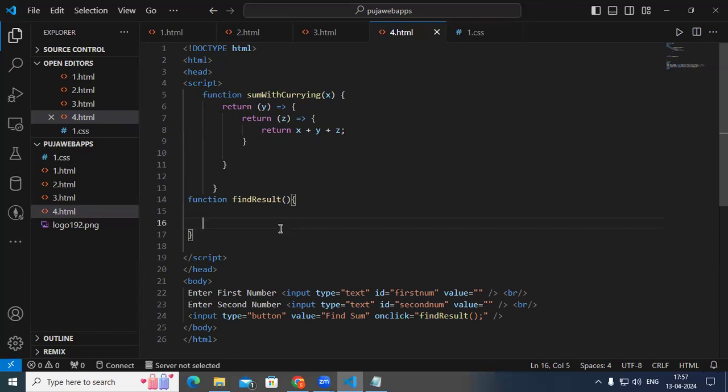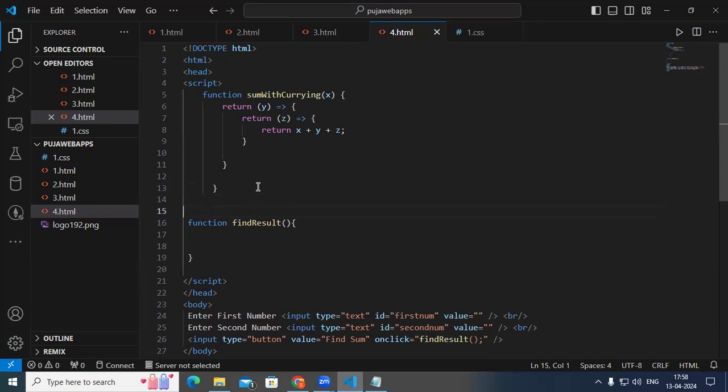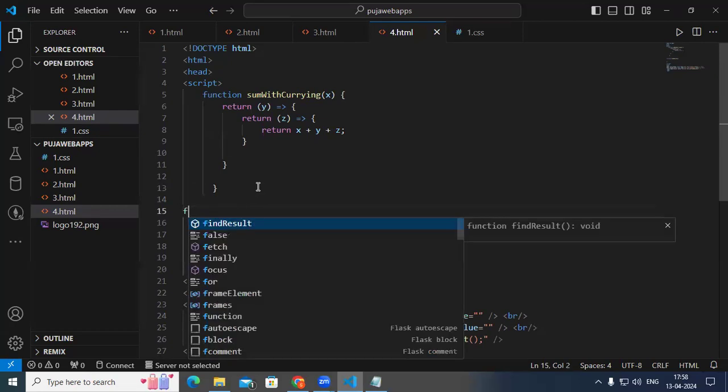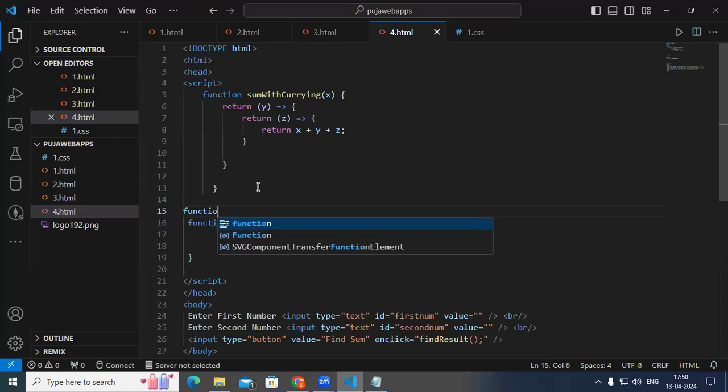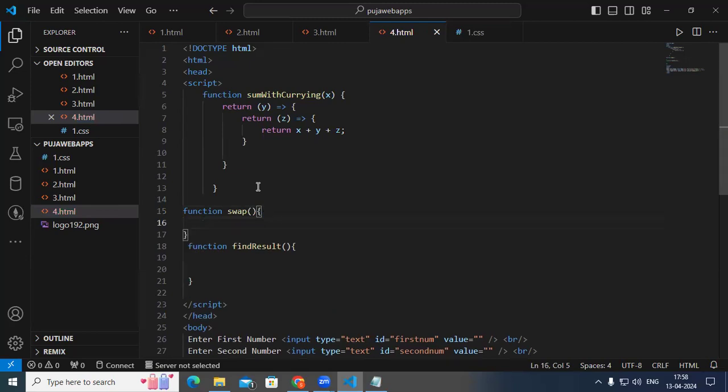Okay, so here, find result. Now what I want to do is, we enter two numbers. We always have to take the first number smaller than the second number. Otherwise, we need to swap them. I write here a swap function as well. So, function swap if needed. Swap. What I want to do here is just swap the things.